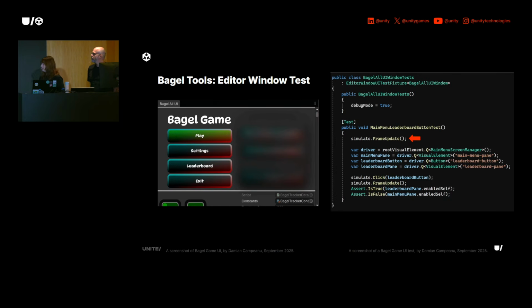Next, as usual, we perform our simulate frame update so that our UI is ready for action. And finally, we click on our main menu's leaderboard button. This test has been trimmed down a bit for simplicity, but it's worth noting that if you wanted to interact with the leaderboard later on in the test, you'd have to make sure that it's visible, since if you remember, our leaderboard was at the bottom of this scroll view.